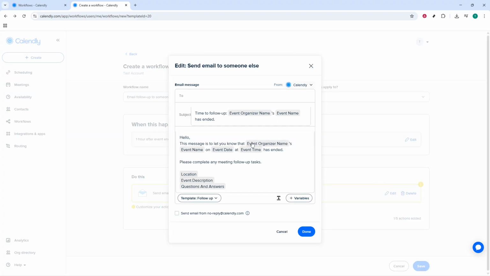Keep the subject clear and helpful, something like, "Thank you for meeting today," or "Resources from our meeting." In the body, aim for a friendly, concise tone. You can reference the meeting, thank the invitee for their time, and outline next steps. If your template supports placeholders, use them to personalize the message with the invitee's name or the event name. When sharing resources, link to files or pages rather than attaching large documents, and make sure the links are accessible.